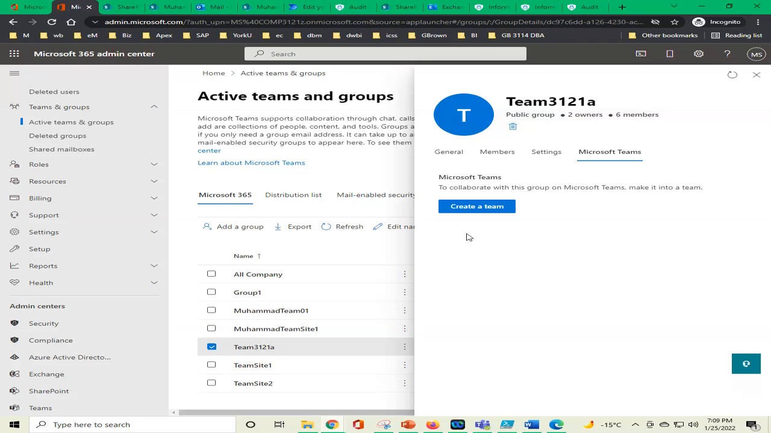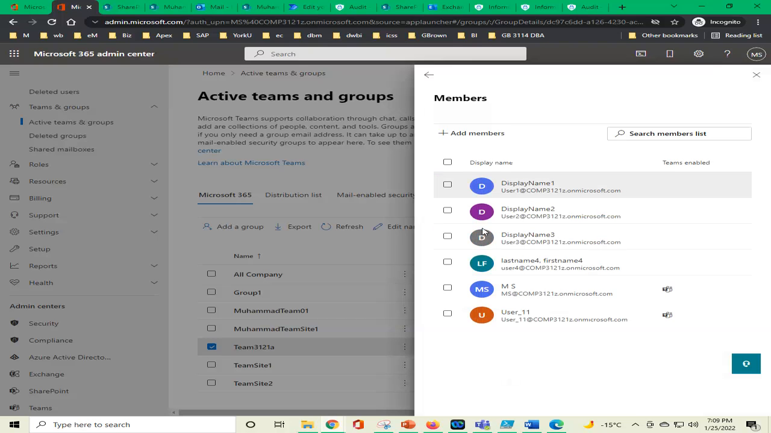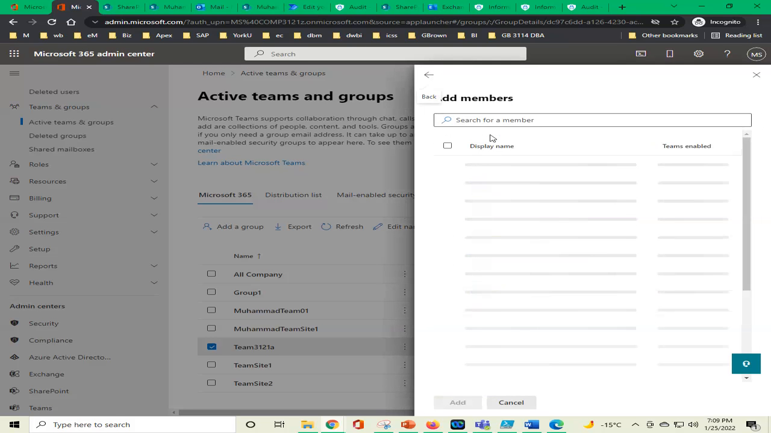If we want to see the details, who is there, you can see here: view all and manage members. We can click here also to see all members and manage them. Here are the members, and we can add a member. Let me give you an example. Add a member. Here, search for the member.